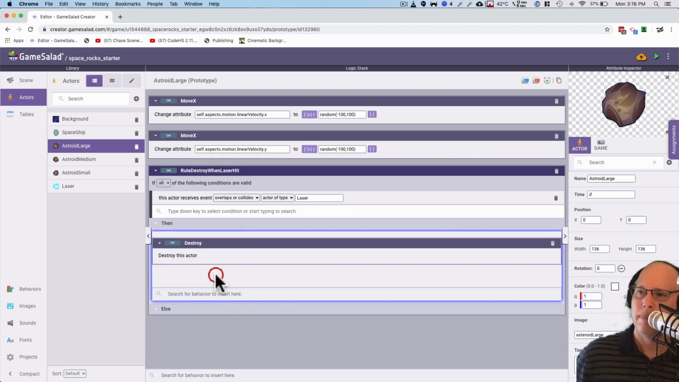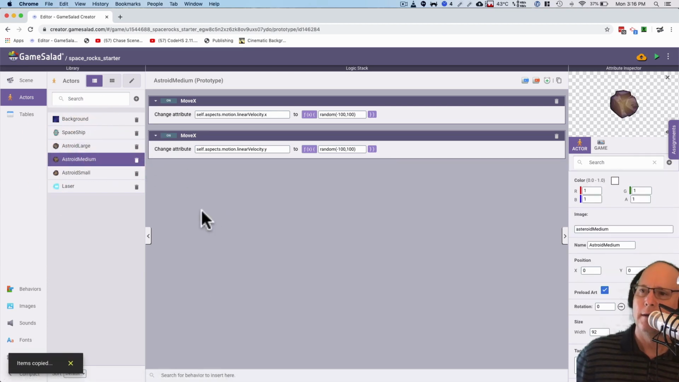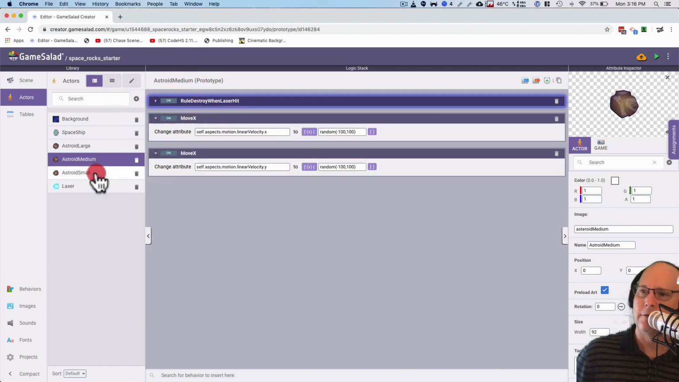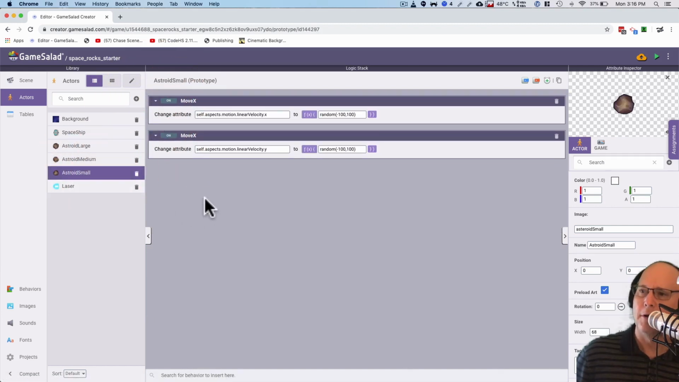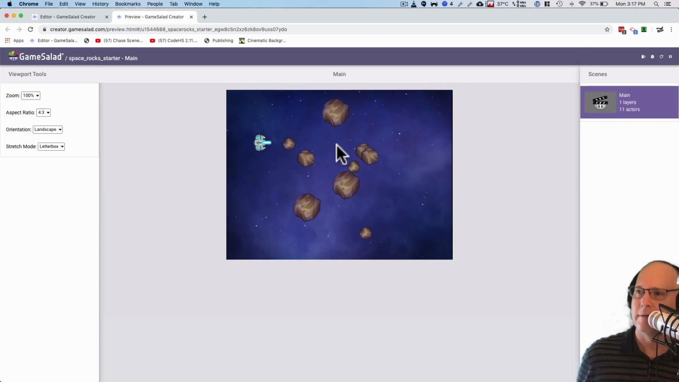There we go. Easy. Now I'm going to close that up, and I'm going to copy that. So Command C to copy. I'm going to go to asteroid, medium. I'm going to paste it in there. Make sure it didn't mess up with anything else. Good. And I'm going to go to asteroid small, and I'm going to paste it in there as well. And that should do it. Let's check this out. Now it should destroy the asteroids when it hits. So shoot it up. Yep, there we go.